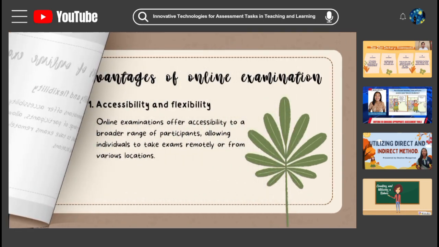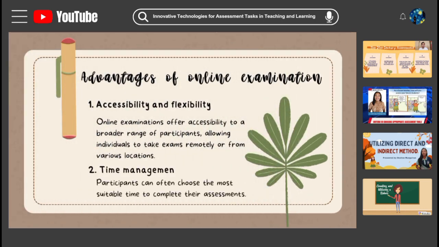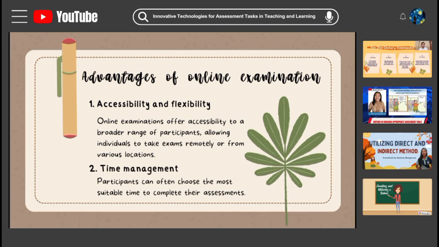Second is time management. Online exams provide benefits in terms of time management. Participants can often choose the most suitable time within a specified window to complete their assessment. This flexibility is advantageous for individuals with varying commitments and schedules, promoting efficient use of time.